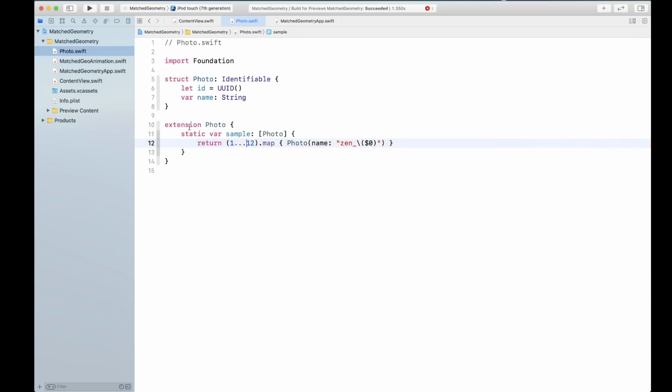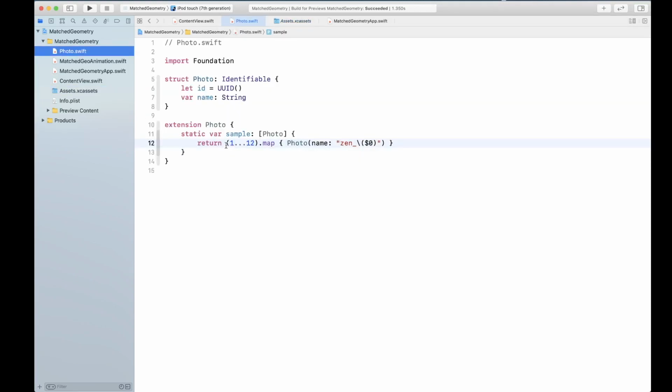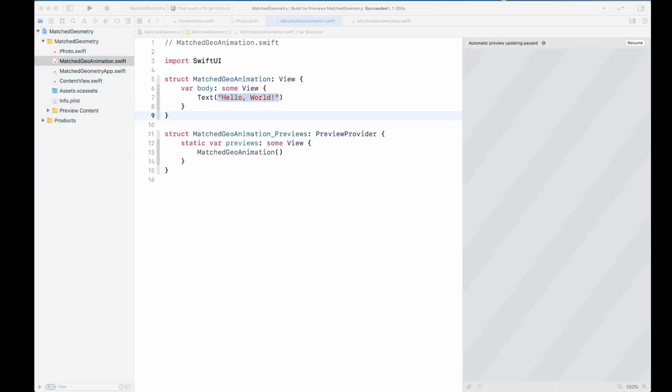So I need three dots here, and what this is representing, I have these photos of Zen 1 to Zen 12. So what I'm doing here is looping over, basically saying 1 to 12 in this range, map photos. So create a Photo object and return that as an array of photos. Okay, once we have that, that will work as our data source that we're going to use.